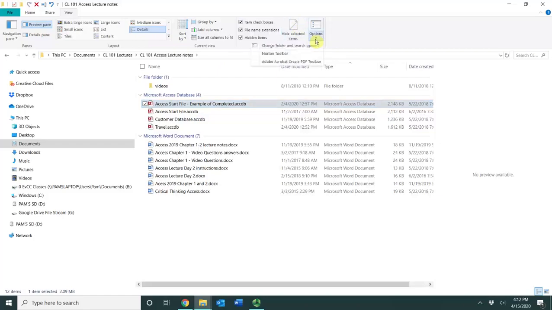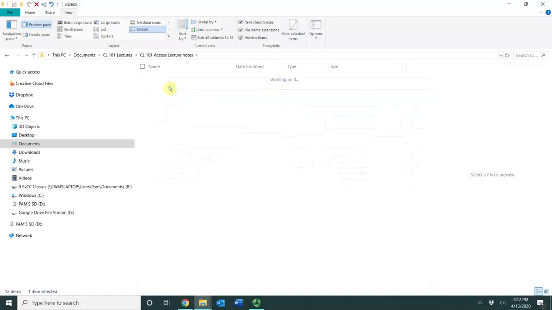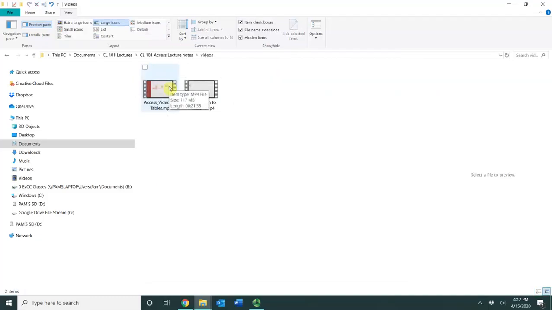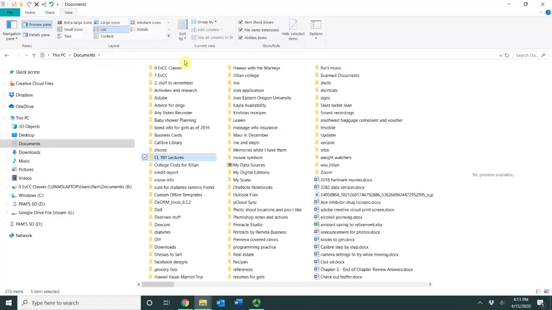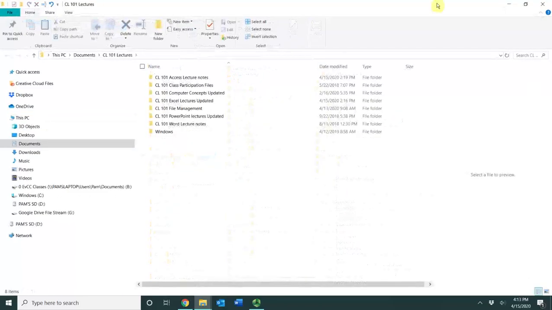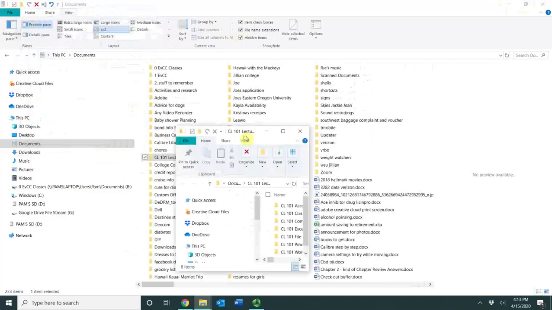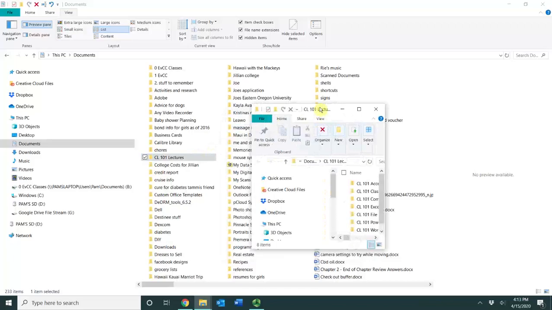And then you also have some other window settings inside of here that you can change. For example, right now, if I were to double click on videos, it opens in the same window. It doesn't open a new window. But if you were to go into Options and you choose Change Folder and Search Options, right here it says Open Each Folder in Its Own Window. And if I do that, then anytime I open up a folder, it's going to open in its own window. I'm going to just go back here so I can show you. So now you can see that this folder opened on top of this window instead of within that window.